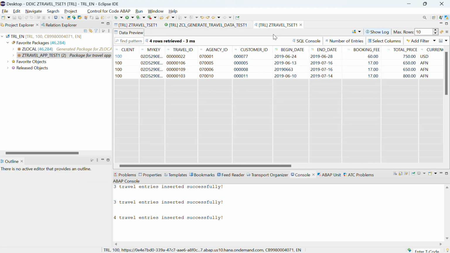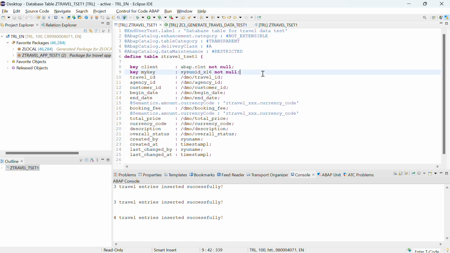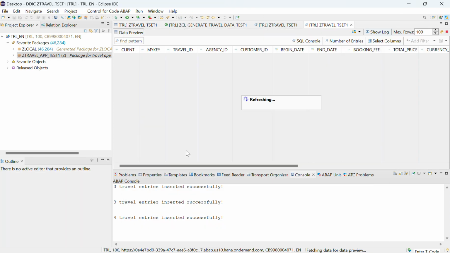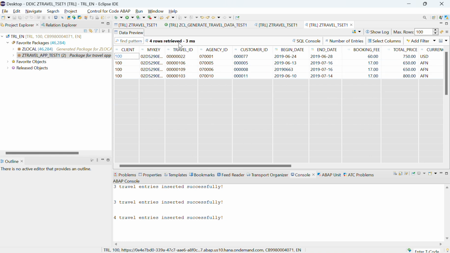To see this table data, what you can do is go to the table, right click, run as ABAP application. Then you can see the table data that you have entered here. So in today's video, you got to know how to create a package and how to generate table data and everything. In the next video, I will show you how to build the service, how to run the service and how to use it in your Fiori applications.